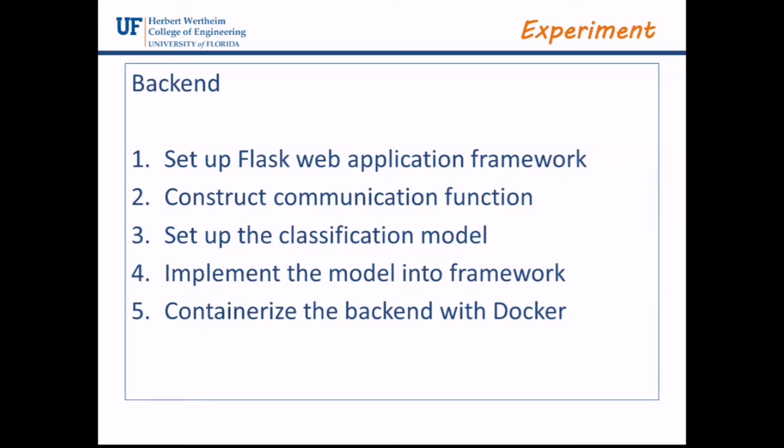And after testing that the whole structure works, the model works, the communication part works, and the combination of the front end and the back end works, I will containerize it into an image file with Docker. The same, this means two images, one for the front end and one for the back end, because a container can only run one mission at a time.